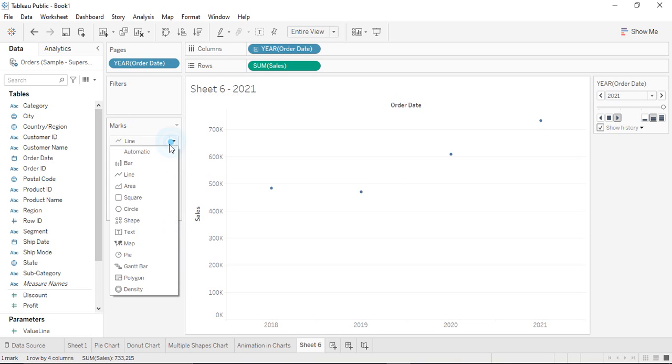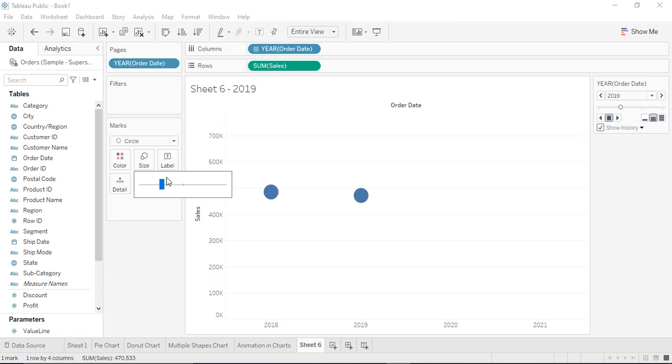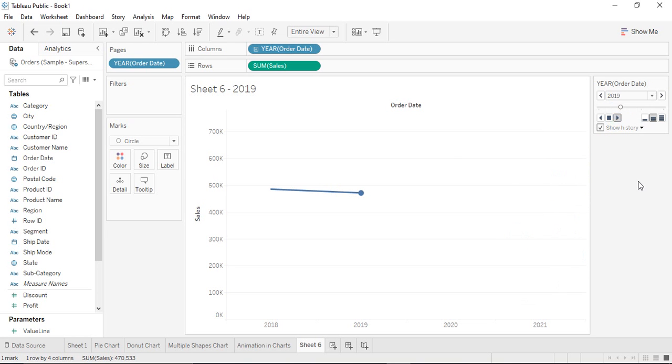So how do we do that? We can go to this line. Here, instead of line, we have to select this circle. Okay, we can just decrease the size of these circles a little bit according to our choice. Then go to show history and select this trails option. Now if we just play our animation, this is how it is looking, which is showing us the lines or the line chart animation, right?